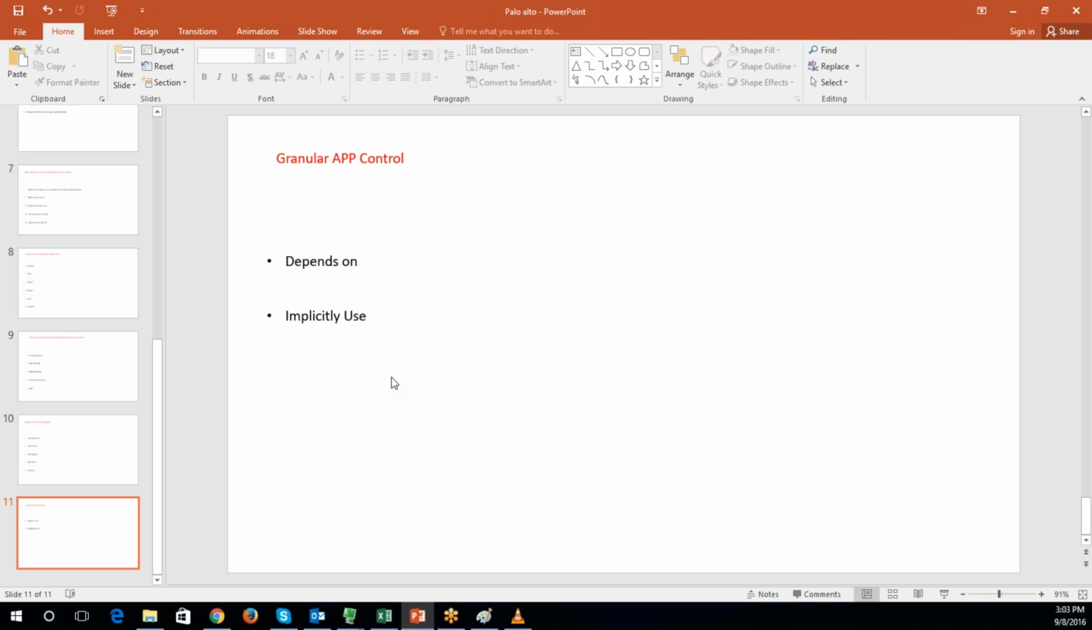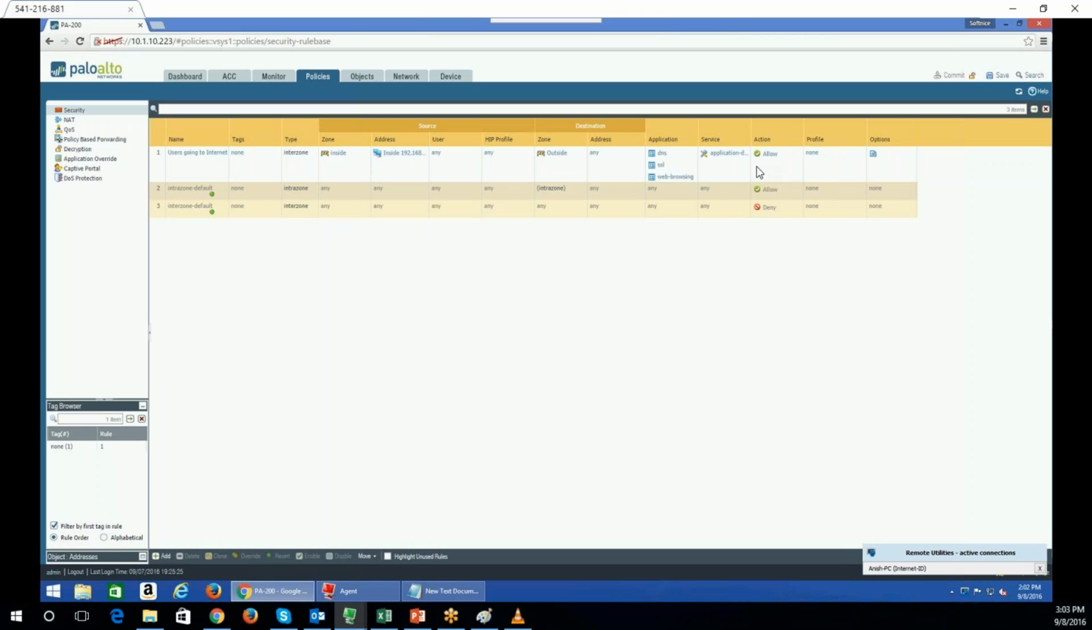Okay, so we are going to discuss now more about the application, about the application ID. Using the app ID, we can do this thing. In our previous session, we allowed services like DNS, SSL, web browsing. We allow these applications, and for other services we chose the default one, the service application default, right?